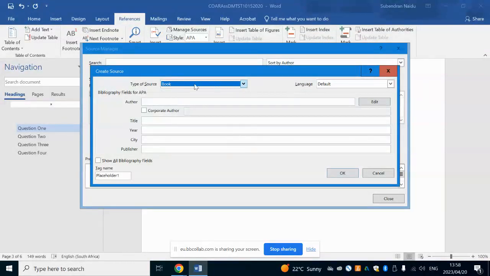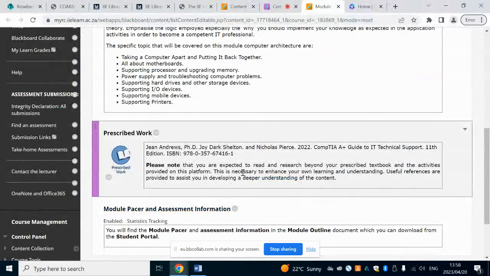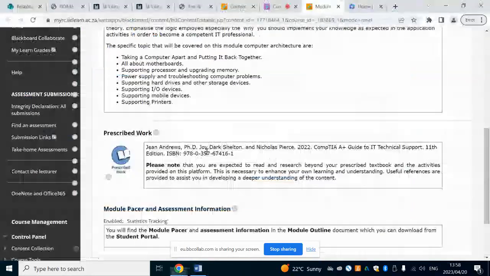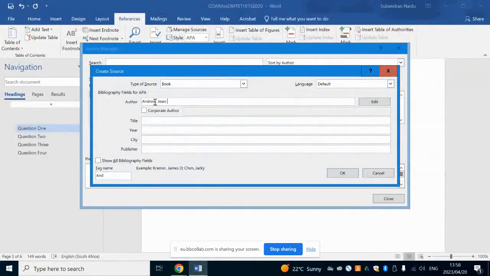What type of source is this? It's a book. Who's the author of the book? Now they say surname and then the name of the person. So I go and have a look at who the authors are. There's a couple of authors here. So Gene Andrews, so it's Andrews, Gene. Let's type it in: Andrews, comma, space, Gene. And then I separate it by putting a semicolon. So a semicolon is the dot with the comma. Space, who's the next?